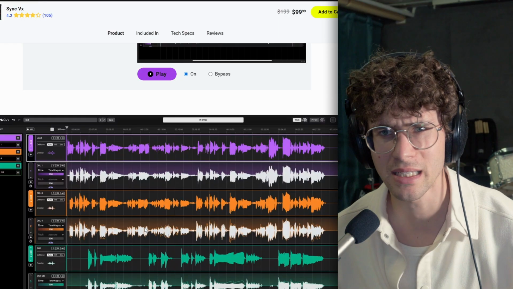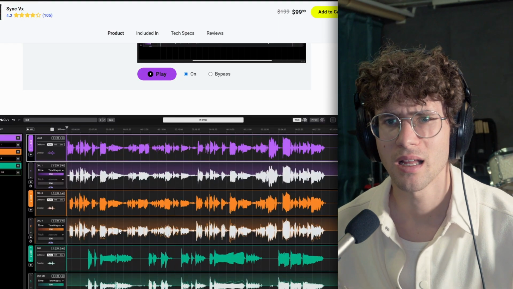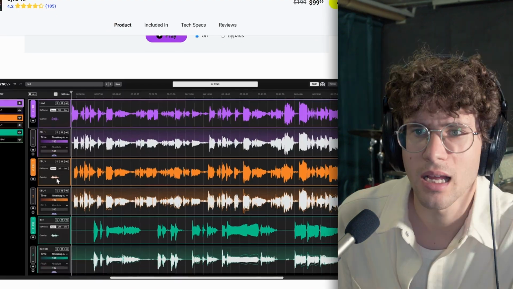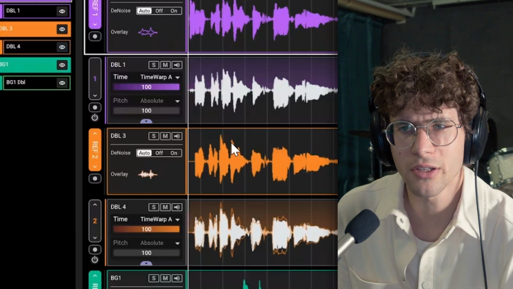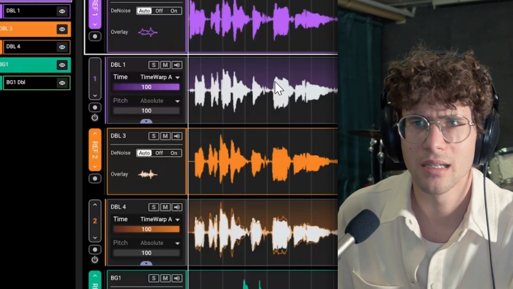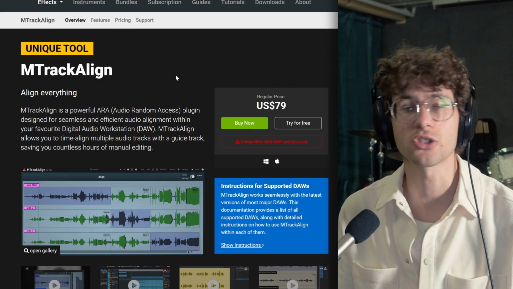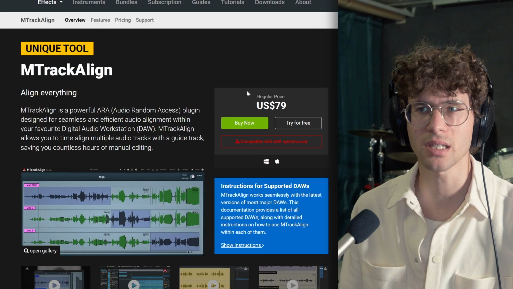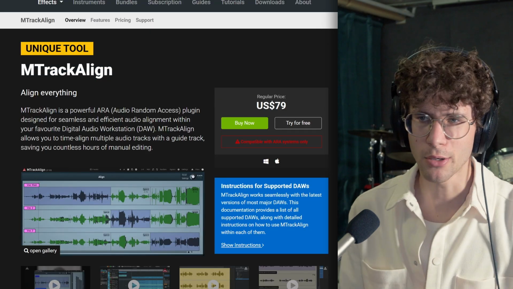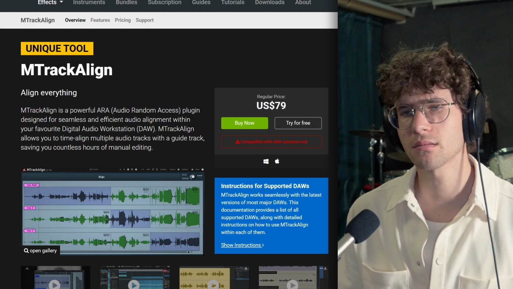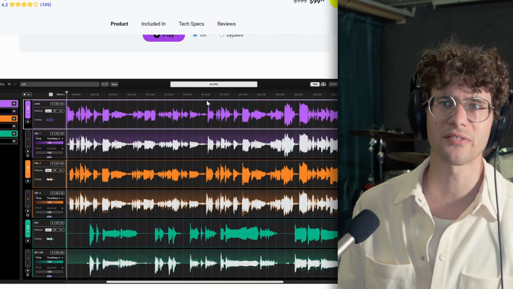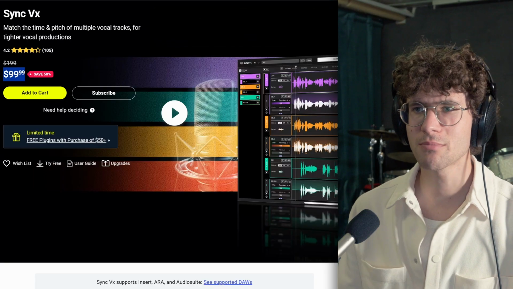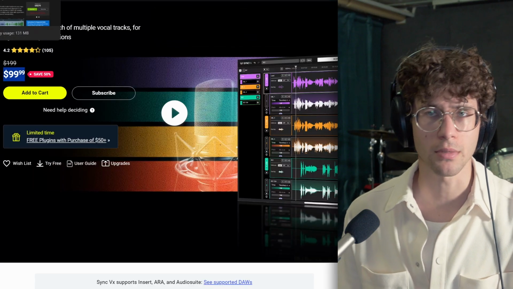And just from looking at this UI right here, I think Sync VX is allowed to be more expensive. It has solo, mute, and I think you can get different settings for different tracks. It even does pitch, I think, which MTrackAlign doesn't do. So it is not as complete of a package as the competition, and it is slightly cheaper. Personally, if I would buy a plugin that does this, I would go with Sync VX, just from the website here, because it's a comparable price and seems quite a lot more polished, a lot more finished.